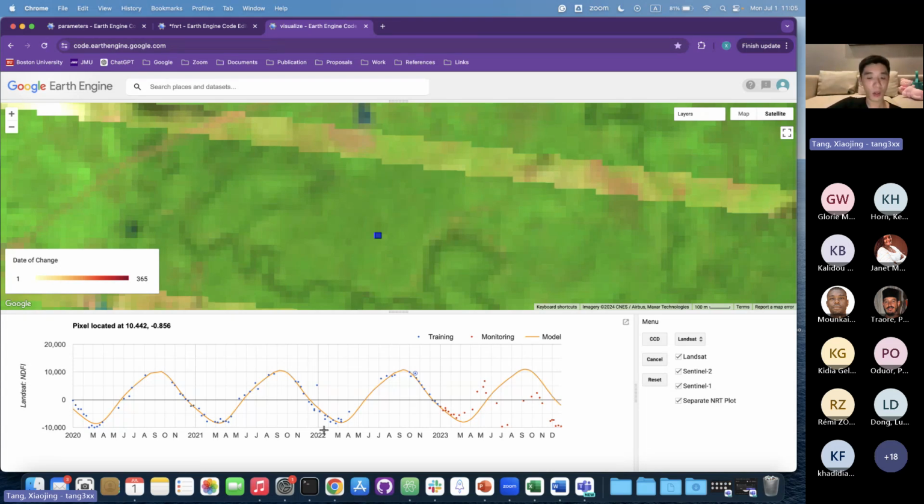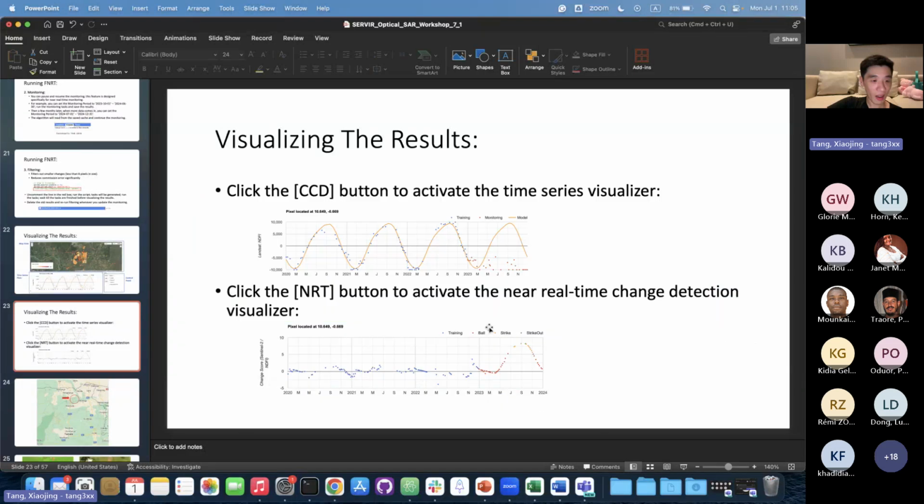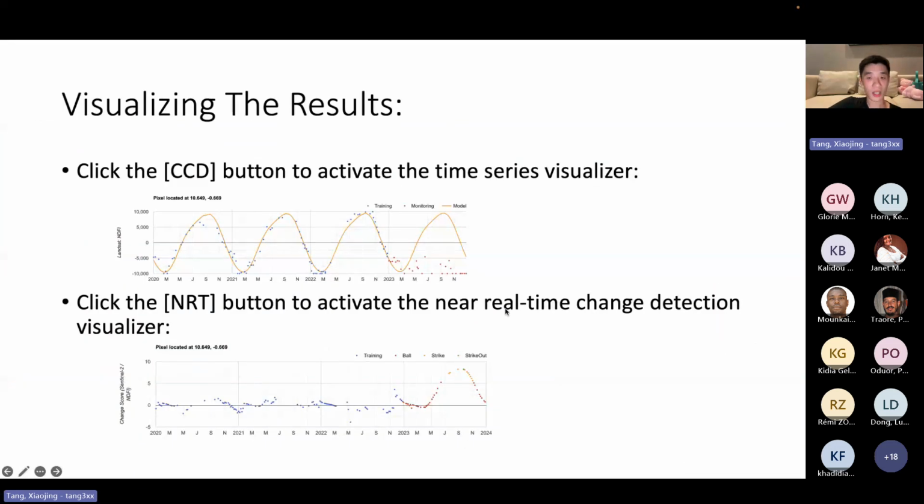Now, it might take a few minutes to load that. I'm not going to wait. I already have something loaded in my presentation. So I'm just going to go through the slides here, and then we can come back later.